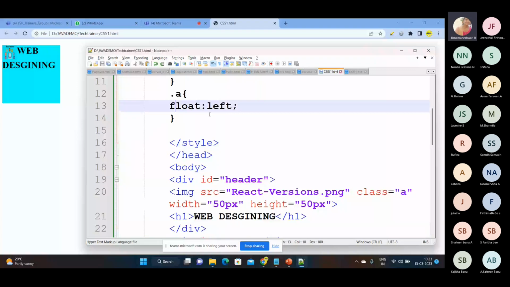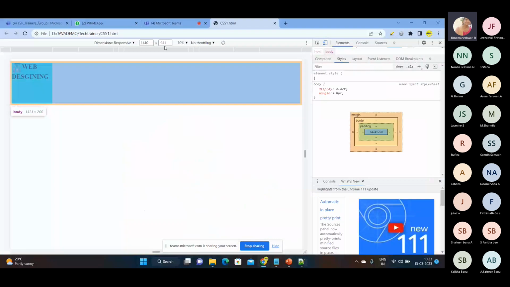Here I'm going to give some values. Let me check. Go to inspect, and check the resolution and the width. The maximum width is 1440 pixels. So I'm going to give it as 1440 pixels for the width. Okay, so like this you will be getting. So this is your header.